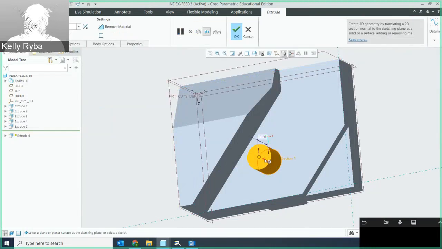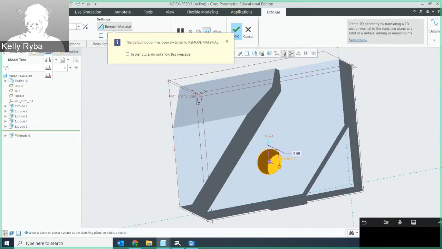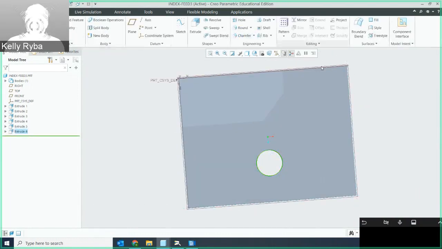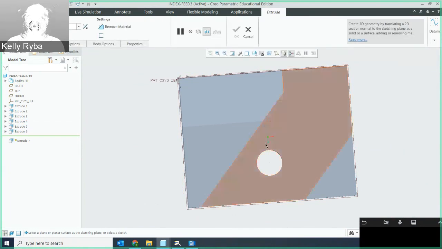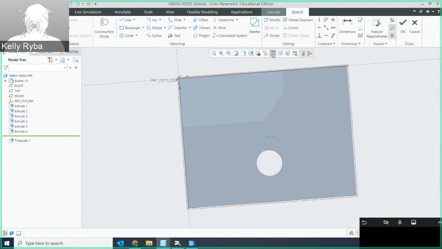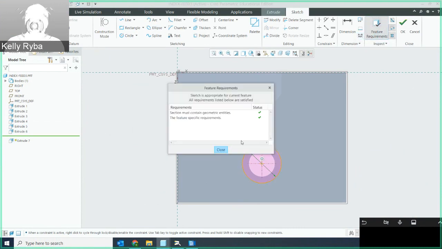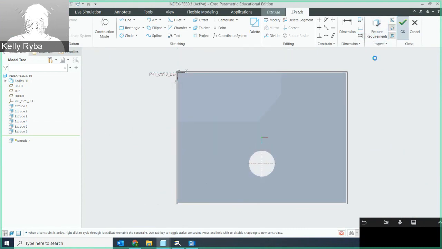And I'm going to switch the direction to be through all, and it's in. Okay. Now I'm going to do one more extrude on the same plane. Sketch, view, circle. I'm just going to find the center of that last circle that I created. And this dimension is going to be 0.75. And because it shares that same center, I'm good to go.